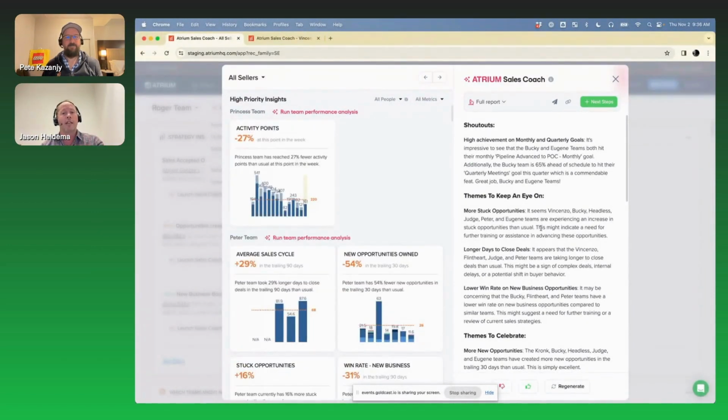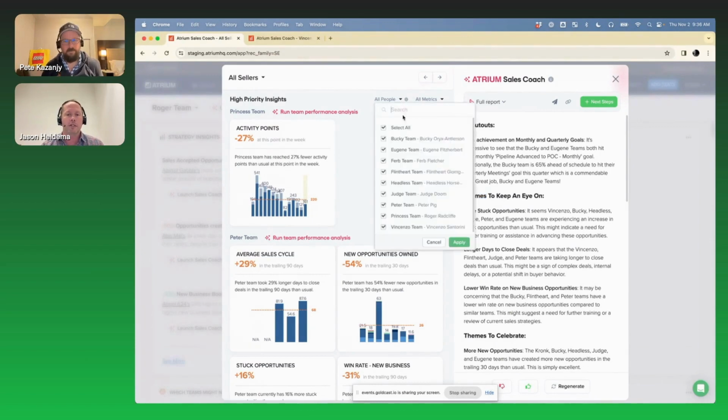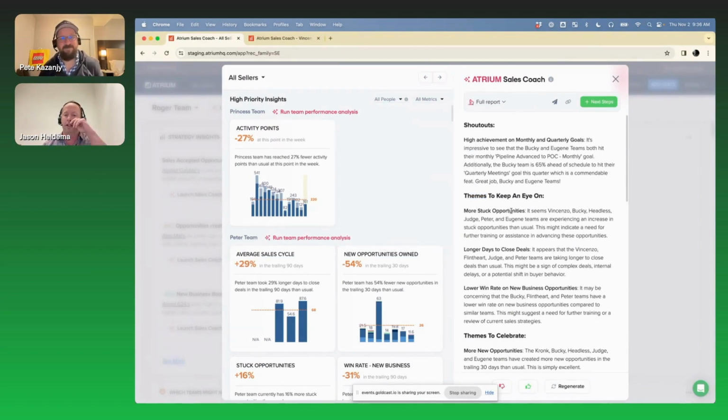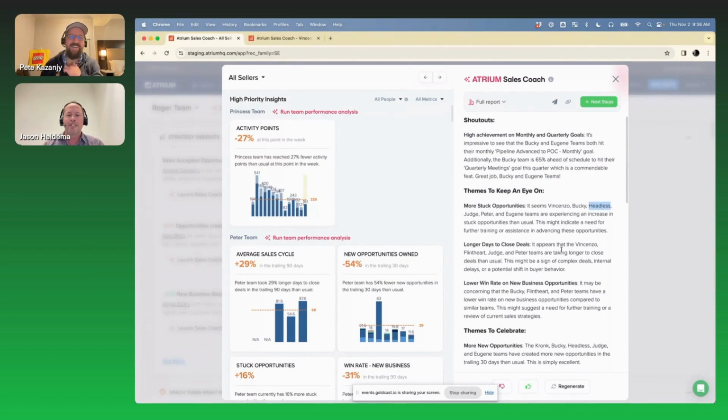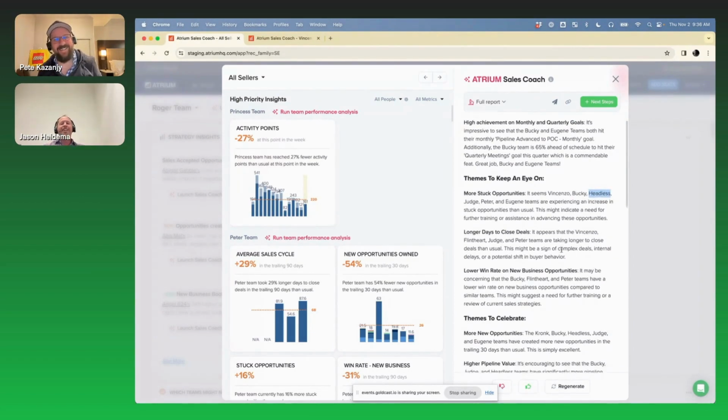The right side, very similar to what we were doing from the rep, is synthesizing all that data and coming up with recommendations, but it's doing it at the theme level, across the board, across these 10 or so teams. There's a lot of teams and a lot of stuck ops apparently. So we got Vincenzo, Bucky, Headless, man, Headless. Good old headless team.